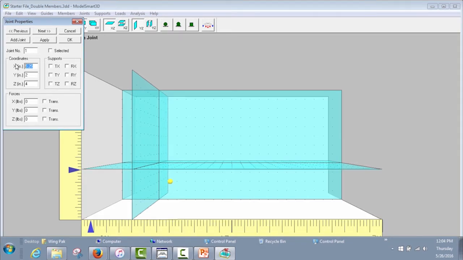We're going to click on to the X coordinate. We're going to change the X coordinate to 4. We're going to change the Y coordinate to 6.75. We're going to change the Z coordinate to 0. And then we're going to press Apply. So as you can see, the location of that joint physically moved to now the proper location to where I want it to be in terms of my truss.